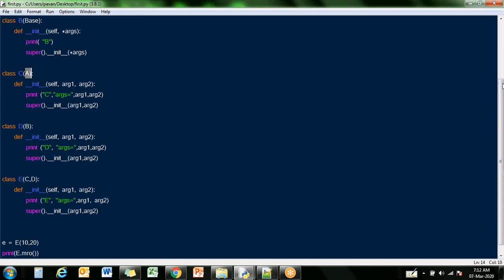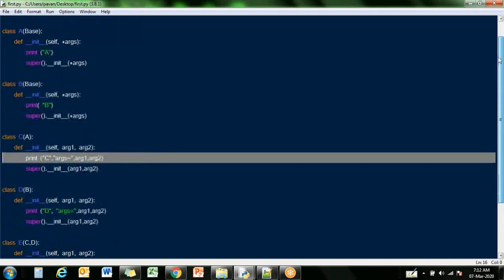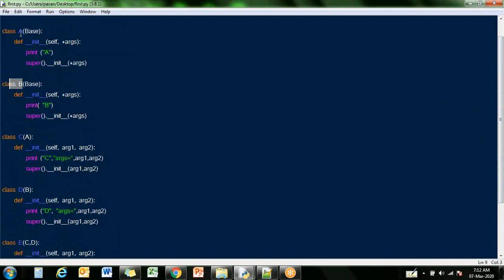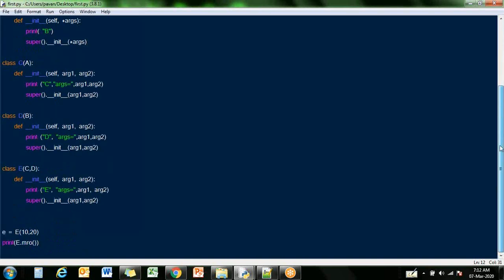Then if A is also not there, it will check for D. Then if D is not there, it will check in B. Then only it will check the base class, because base is the parent class for both class B and class A, correct? So once D is over, it will check B, then only it will go to base in this example, for the method resolution. Understood?